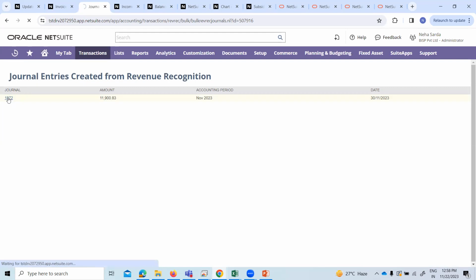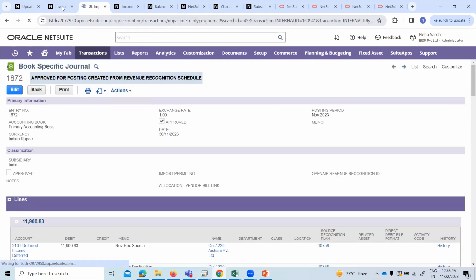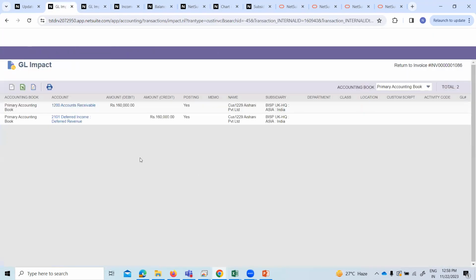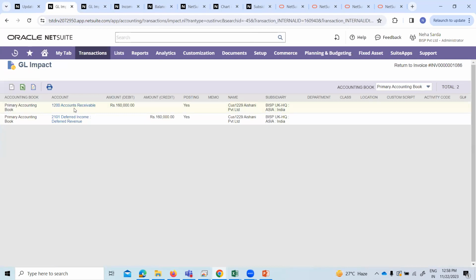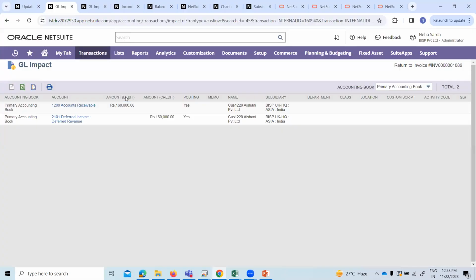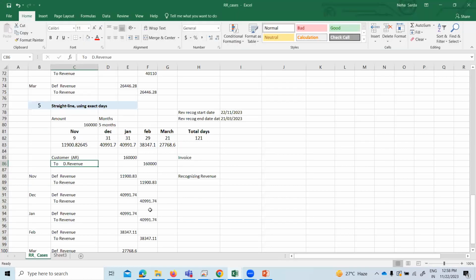This is the journal. Now view the GL impact of it. Also, we'll view the GL impact of this invoice also. So see, at the time of invoice, the entry would be accounts receivable account debit to deferred revenue. And the GL impact of the second one.